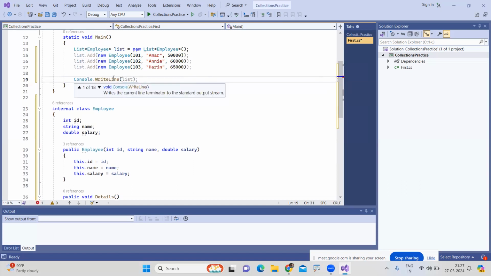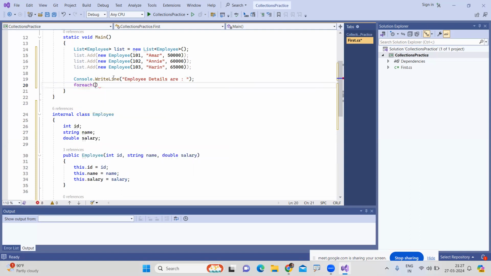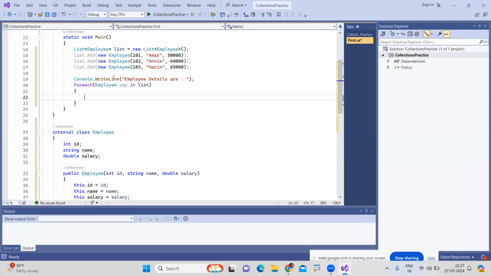Details are employee. Details are for each loop we are writing. For each, see, it is showing now clearly. Each employee in the list it is taking. Each employee, see, list is there. In this list, each employee object will come and store this one.